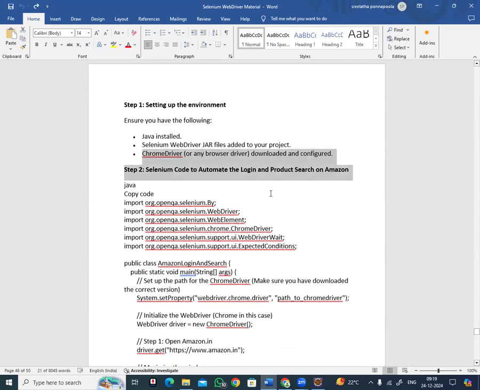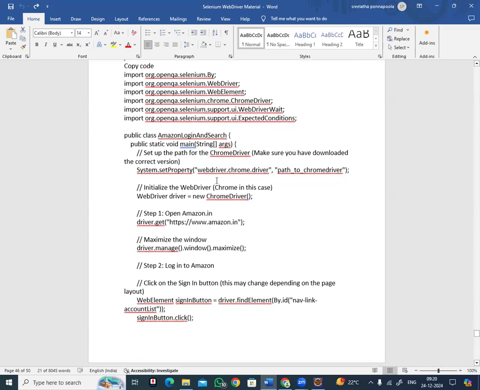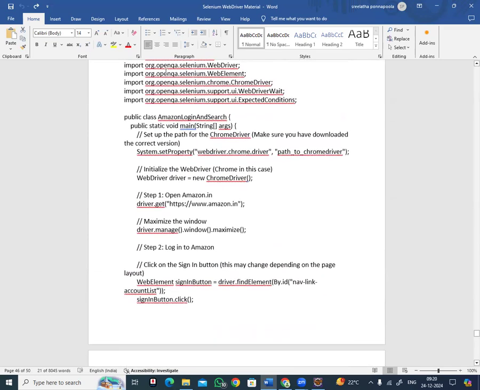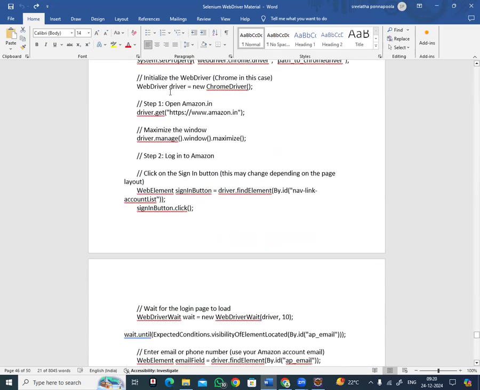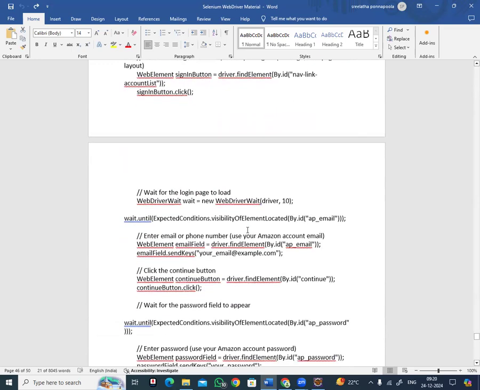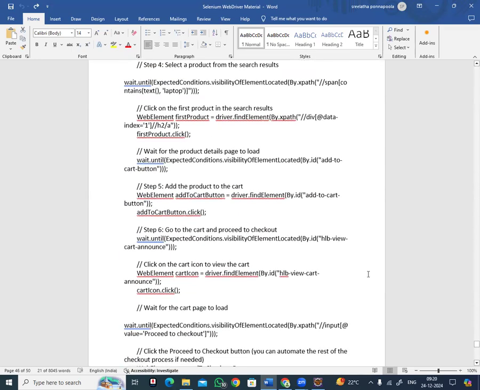How to go to the Amazon application: go to the Amazon application, log in to it, select a product and purchase the product. This is one test case, purchasing a product in the Amazon web application. For that, I need to follow all these instructions and write the test case like this. I need to use all the Selenium methods for all the web elements. So this is how we need to write Selenium automation test cases.